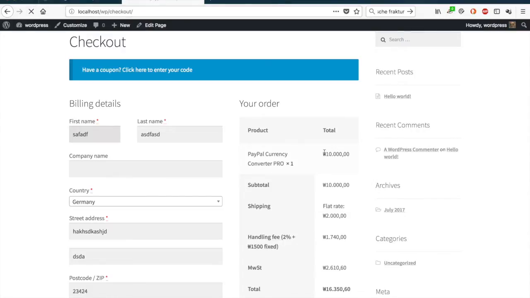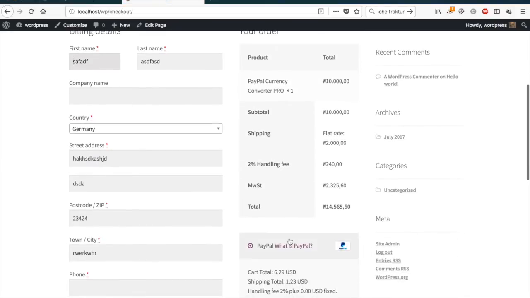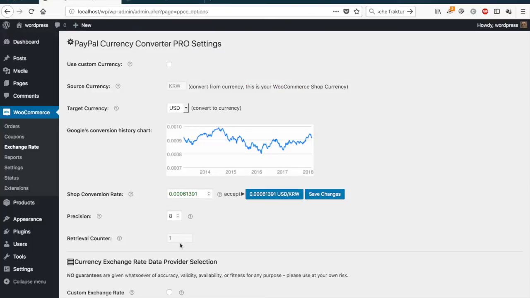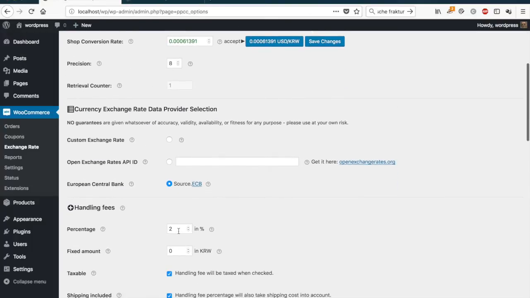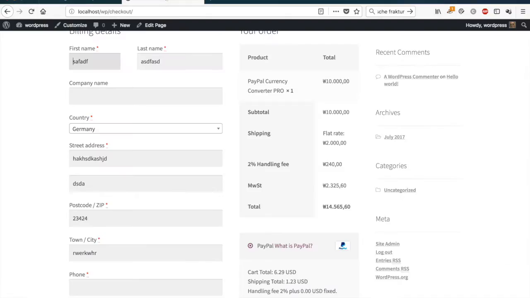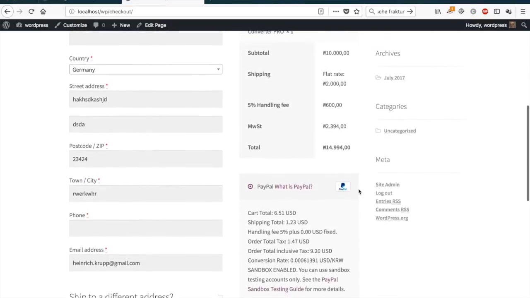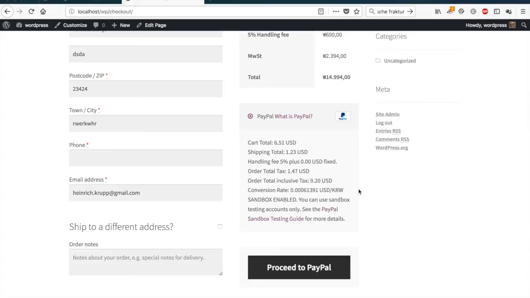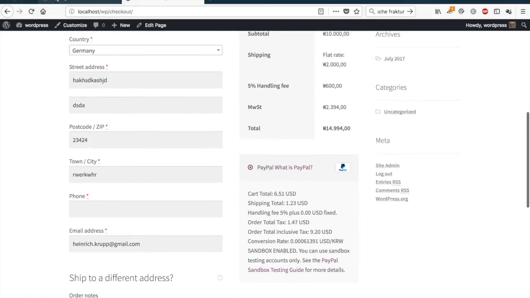And refresh again, and I only see the 2% handling fee, which might be a little bit low in that case, so I raise it up to 5% and save it, refresh, and have a new result of 601, which might still be too low, but that's up to you to set the way you want it to have.